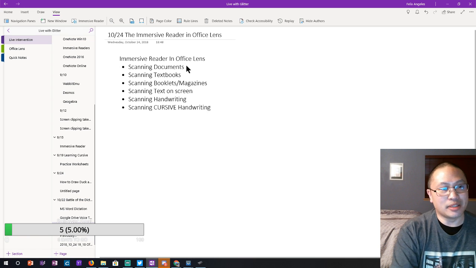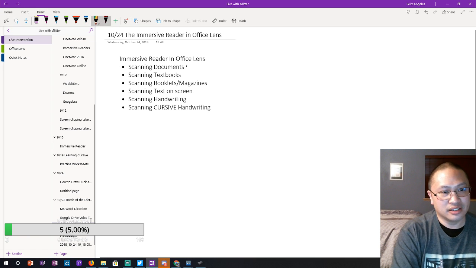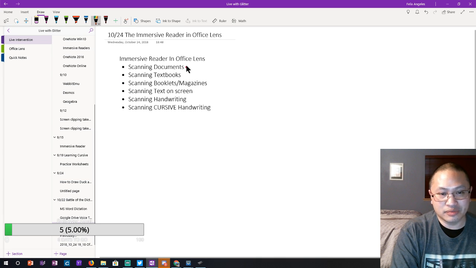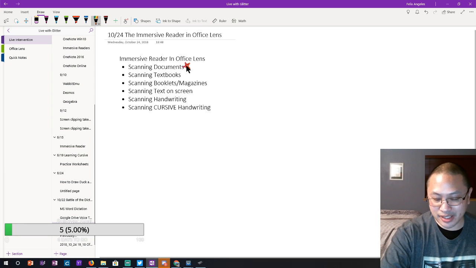So okay, let me launch my glitter pen because everything's better with glitter. All right, so we're gonna try to stay on topic here. So we're here at scanning documents.